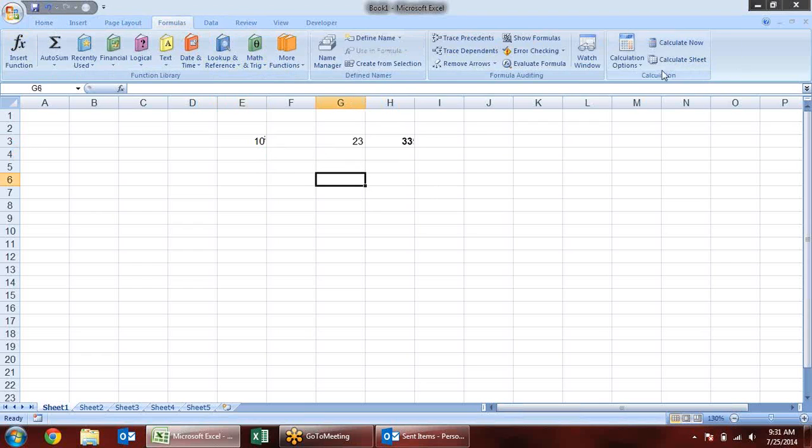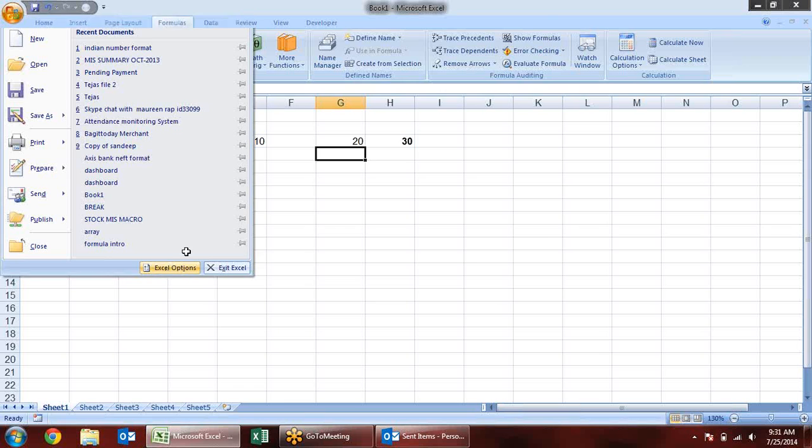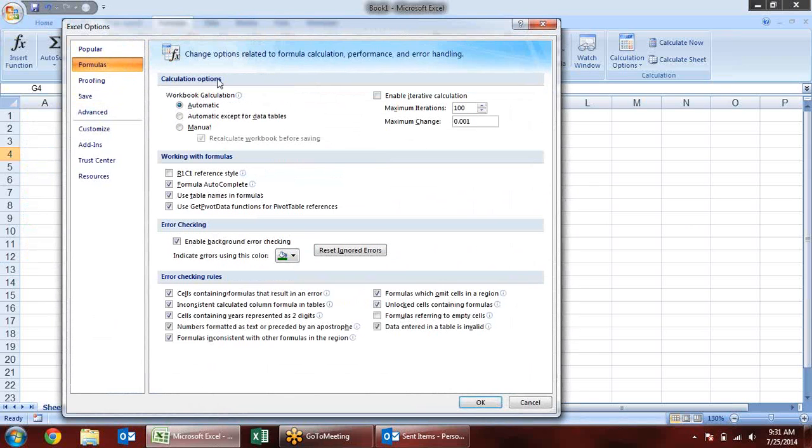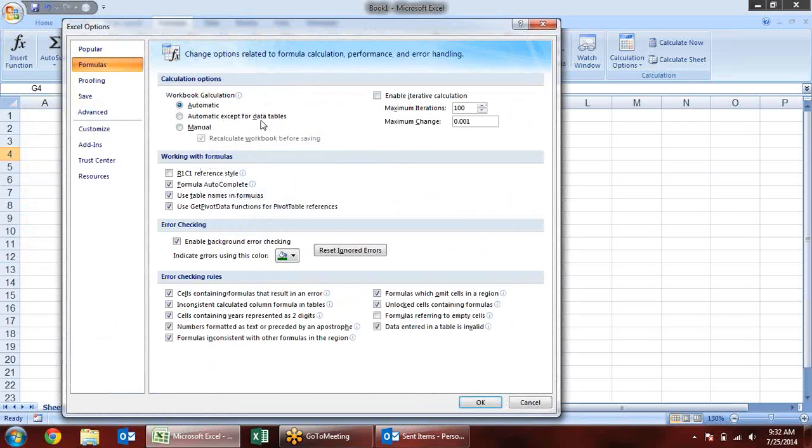But sometimes, when your calculation option is set to manual, it does not show you immediate changes. You have to calculate it. So sometimes this error happens. From here you can choose your calculation options, automatic or manual, or you can go to Excel options, Formulas, Automatic, except data tables. There are data tables which we can use, and the automatic mode for that, the data and the manual.